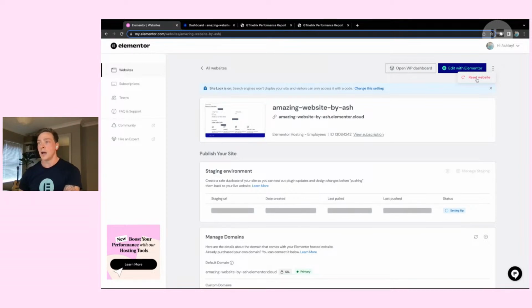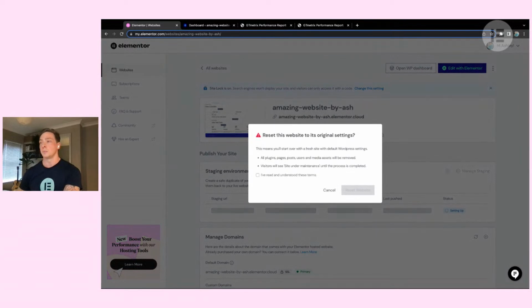And again, if you do happen to click this by mistake, you will be prompted to confirm that this is what you want to do. But as you can see, it says to you, this means you'll start over with a fresh site with default WordPress settings. All plugins, pages, posts, users, media assets will be removed. Visitors will see site under maintenance until the process is complete.